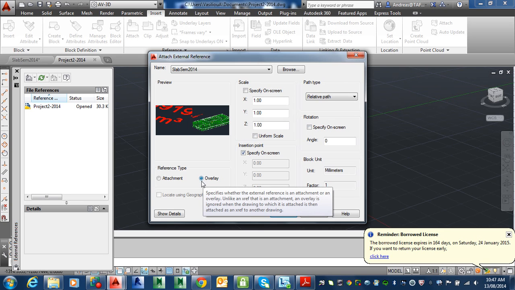So what they're saying is, look, you don't want to be carrying baggage across to something else, because someone else might not want your slab. They might just want the walls. So don't force someone to bring your slab across as well. They can bring the slab themselves if they really want it. All right. So that's the way that works. So that's what we want there.